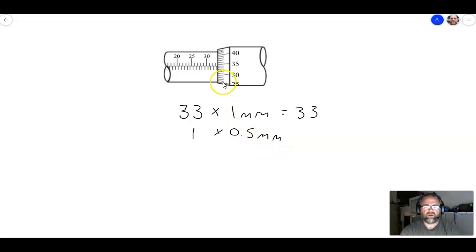And then finally, the last one is just like the value that we found using the US customary version. We see what number on the thimble here, or the sleeve, as it's called on the micrometer, is associated with this horizontal line here. So it's right at the notch, one below the 35, so that's going to be 34. So my last value is going to be 34. We're going to multiply that by 0.01 millimeters.